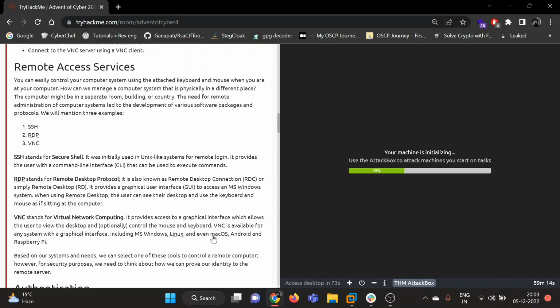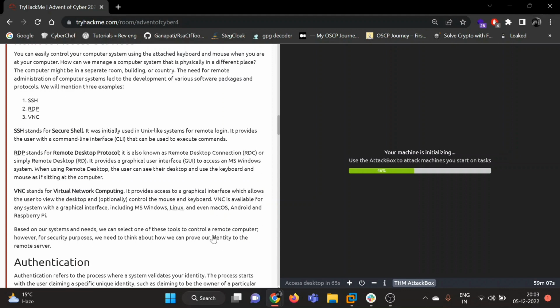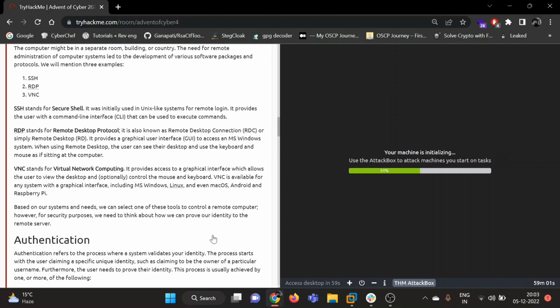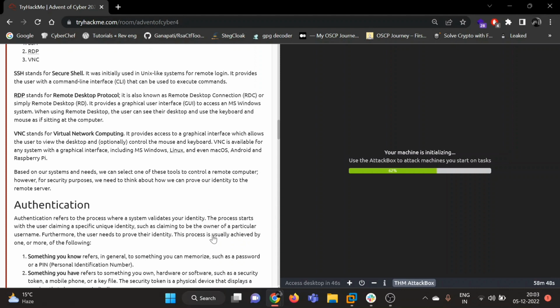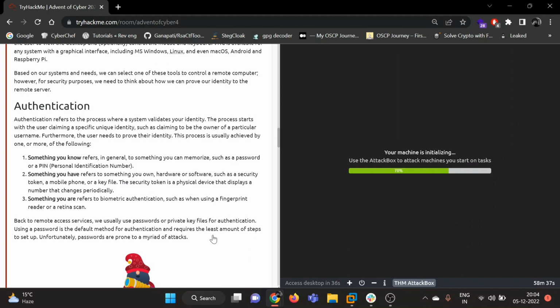SSH stands for Secure Shell. It's initially used in Unix-like systems for remote login. It provides the user with a command line interface that can be used to execute commands. The second one is RDP, which stands for Remote Desktop Protocol. It provides a graphical user interface to access an MS Windows system when using remote desktop. And VNC stands for Virtual Network Computing. It provides access to a graphical interface which allows the user to view the desktop and optionally control it using mouse or keyboard.